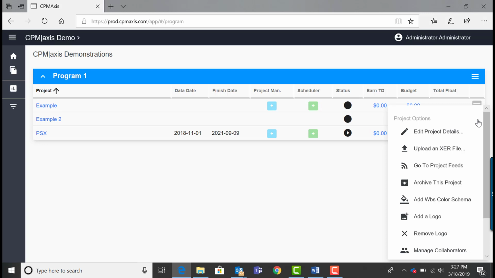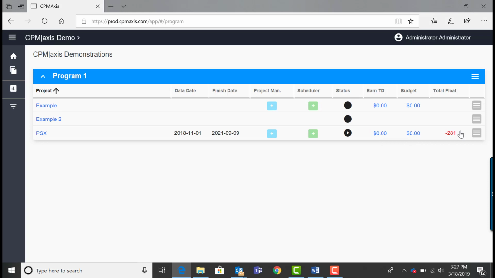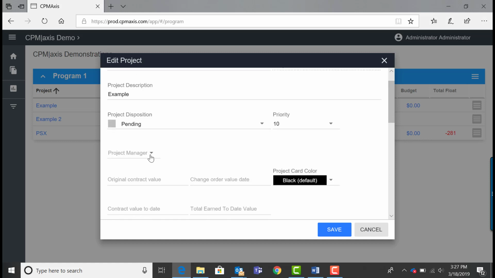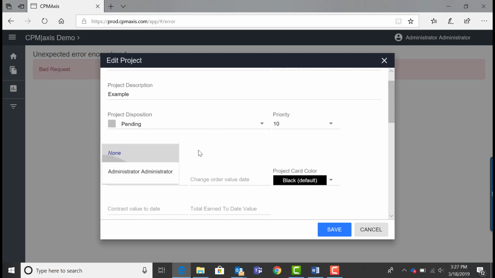By selecting Edit Project Details, you will have the opportunity to update a number of things like the project manager, project card color, design start date, and original contract value. When you're done, click Save so you don't lose any details.